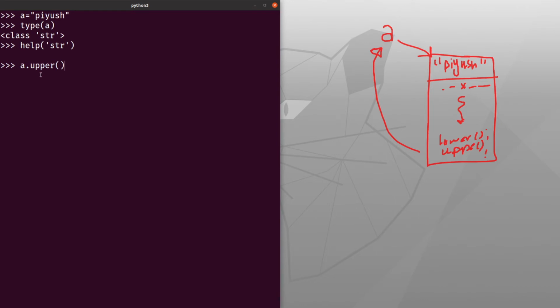Just notice that there are opening and closing parentheses here, and that is the way we call the function. So here you clearly see that it took this data that it had inside of it, and operated this function on top of it. And this is the output.